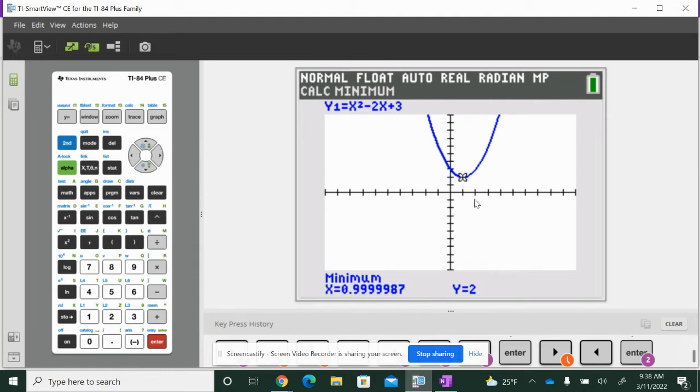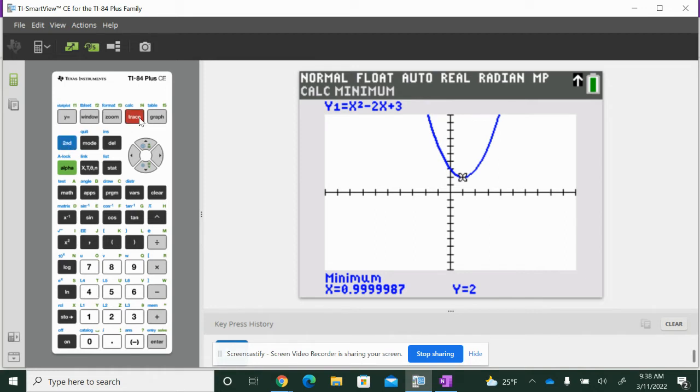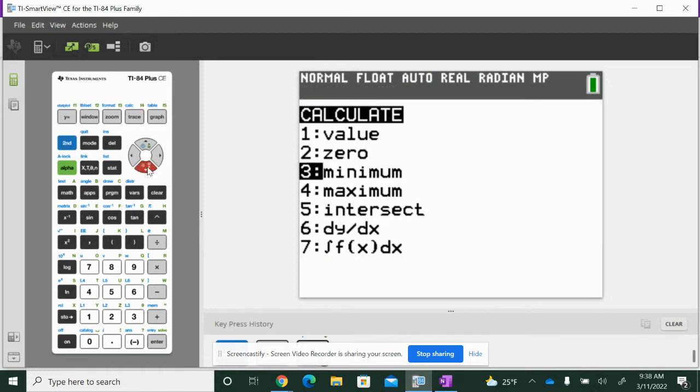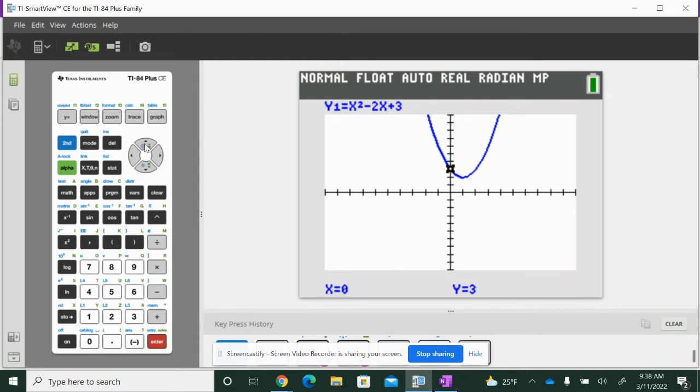Now, unfortunately, I don't have any x-intercepts here, so I'm going to jump to y-intercepts, and then we'll graph another problem. So go into second trace for your y-intercept. Go to value and type in 0. There's your y-intercept.